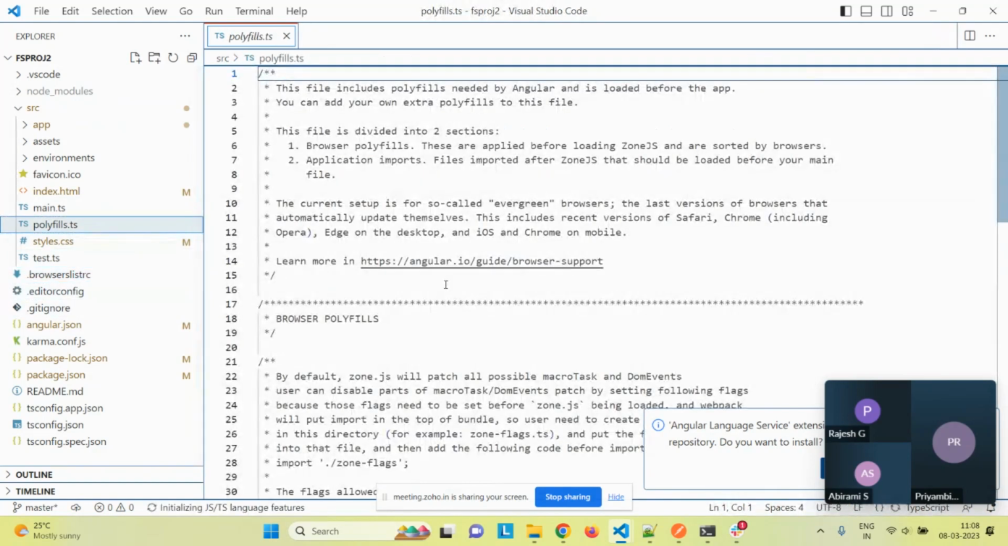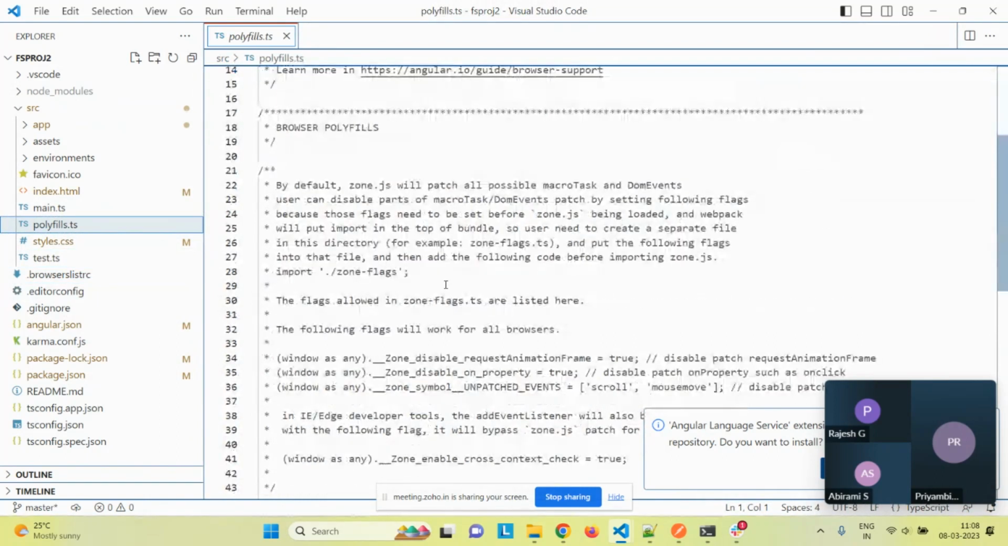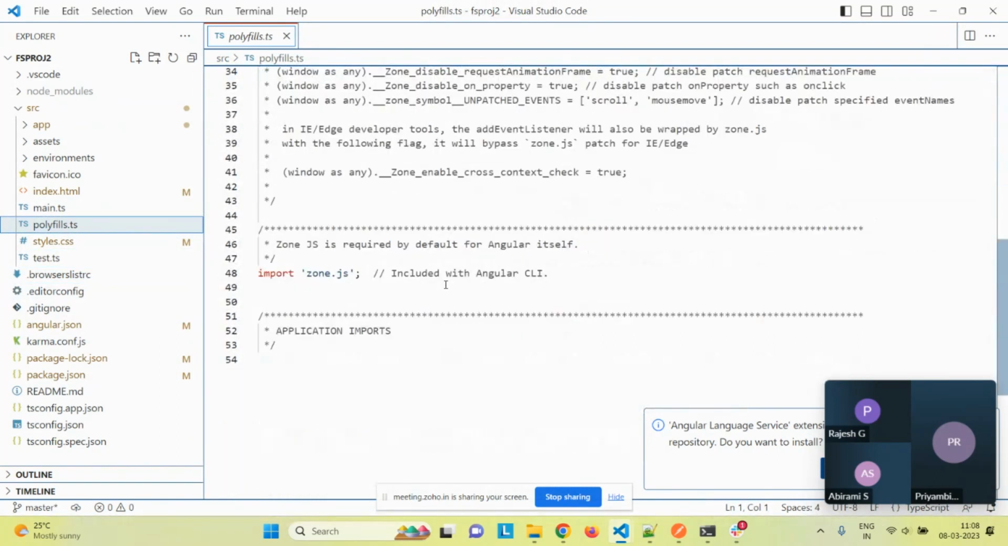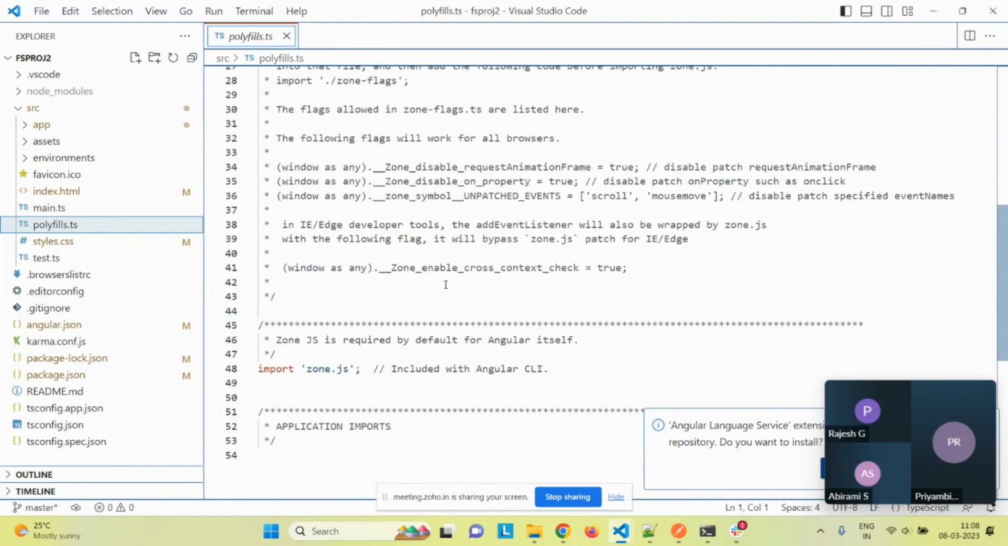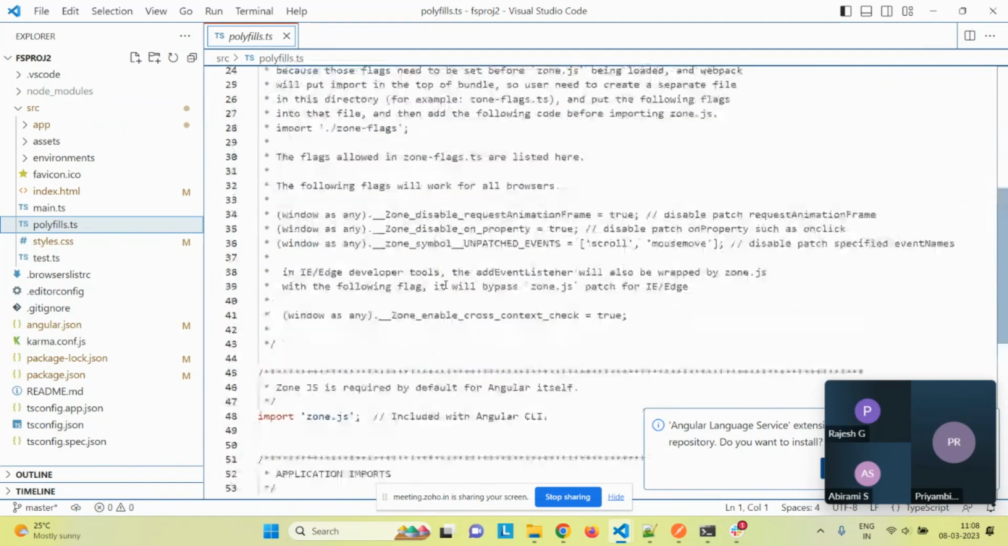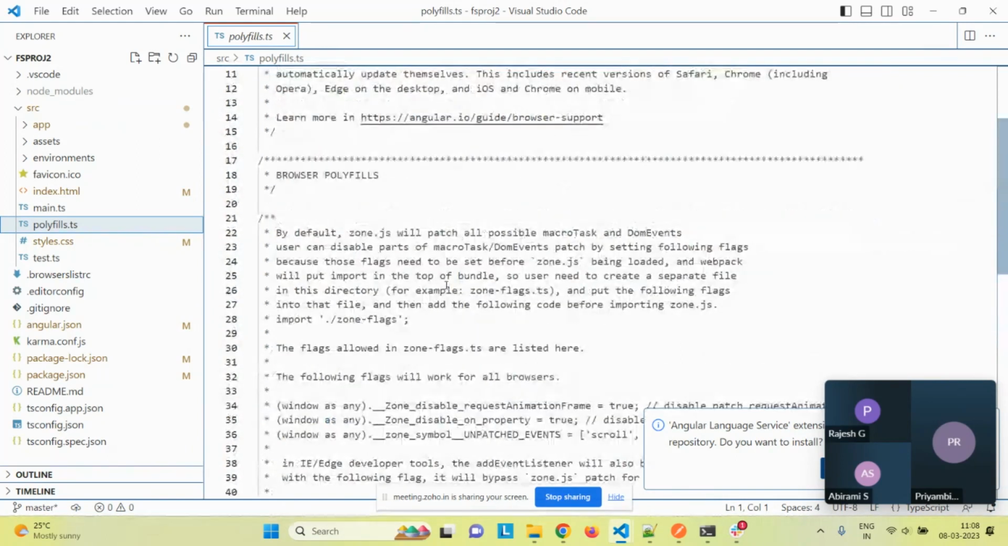Polyfills are generally used for non-compatible things. You can define your own. Polyfills TS is generally used for compilation purposes, so that is used accordingly. You can go through this, but we don't generally get into this now. For our day-to-day work, it is not required.